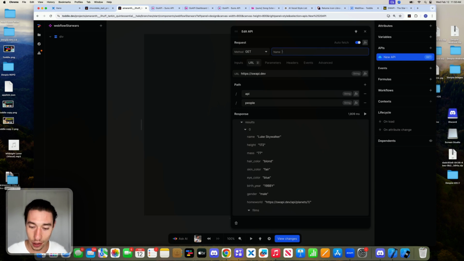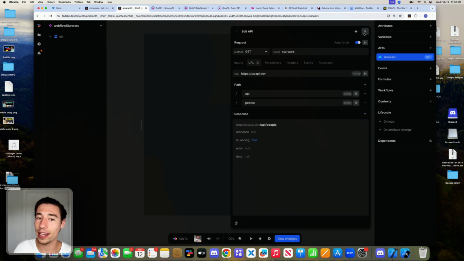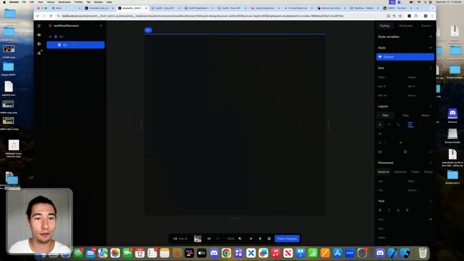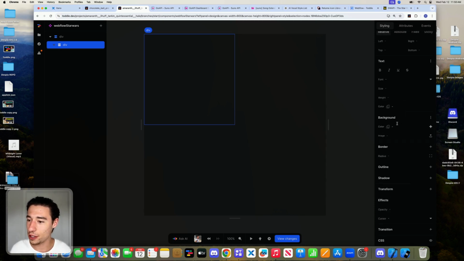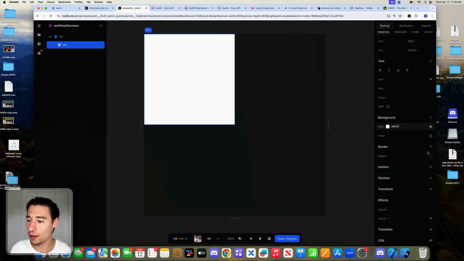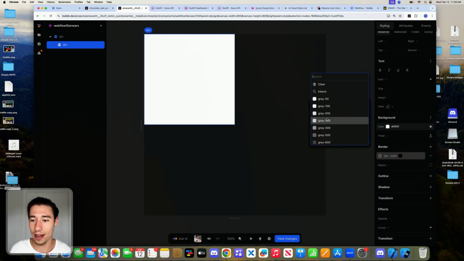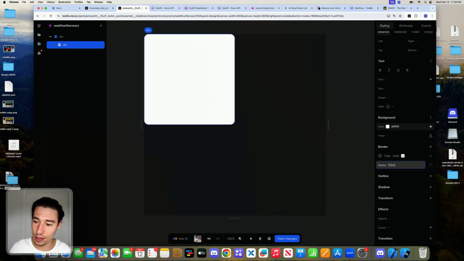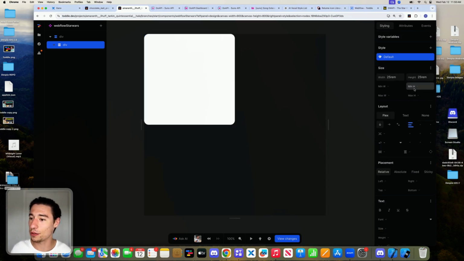And then I can simply go and I can call that Star Wars. There you go. And now I got that dynamic data. So now I can build the widget. I can simply take a div block. It's like Webflow, right? I can make it width 25 rem, height 25 rem. There you go. I can give it a white background. I can give it a border. I can make that border grade 200. There you go. I can do it 1.5 pixels. I can give it a 20 pixel border radius. Take a look how beautiful that looks.